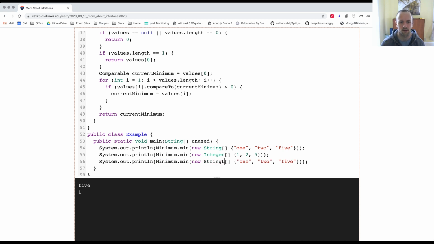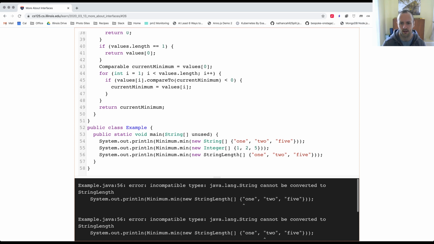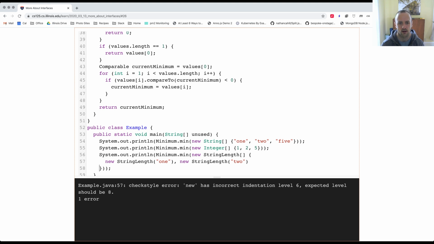The Minimum class should work on anything that's Comparable, and that includes StringLength. I need to make these StringLength objects. So I'll new StringLength 1, and let's just do 2 because I'm running out of time. 2, and then I'll just put this on a new line, and hopefully checkstyle isn't too angry. Oh, it is angry. It wants a little bit more white space here. I can do that. Okay.